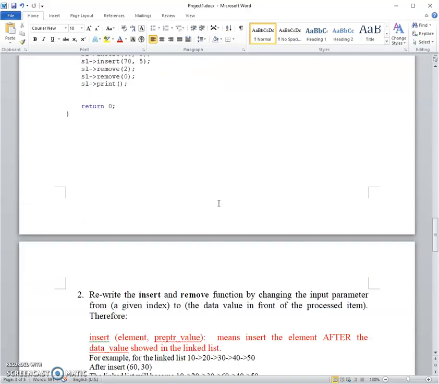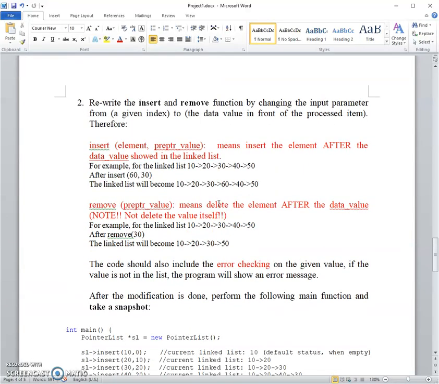Let's take a look at the second part of the project. In the second part, among all of those five functions, I want you to touch two of them, which are the insert and remove functions. Originally, the insert and remove functions take two parameters. One is the element, indicating the value you want to insert, and the other is the position, indicating which position you want to insert after.